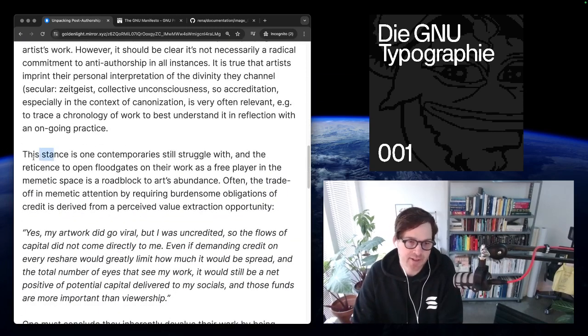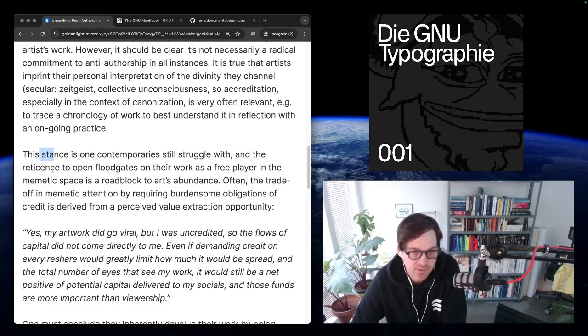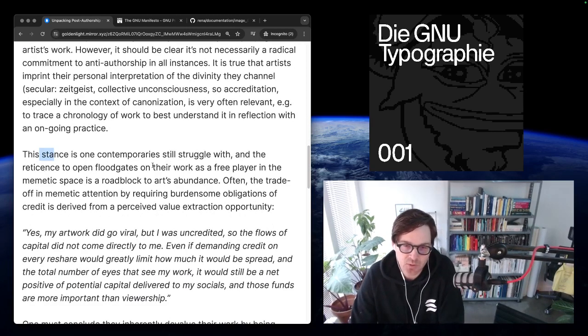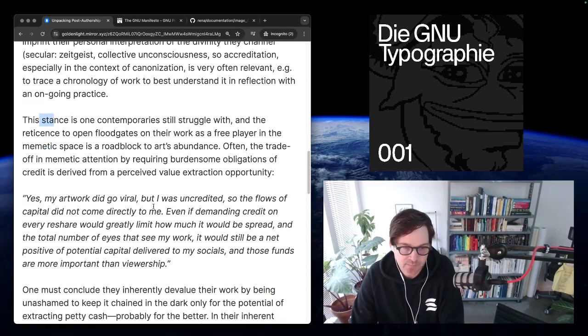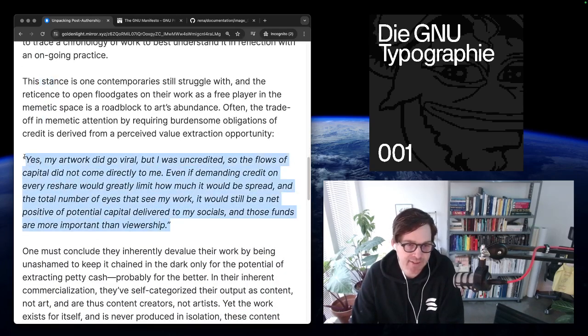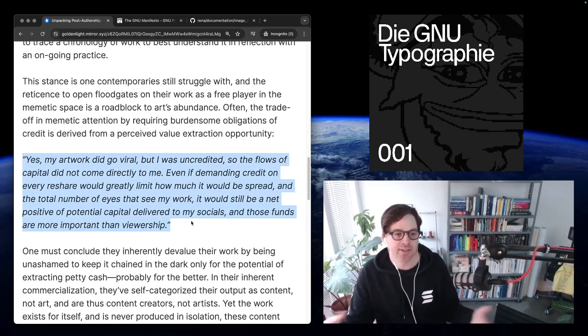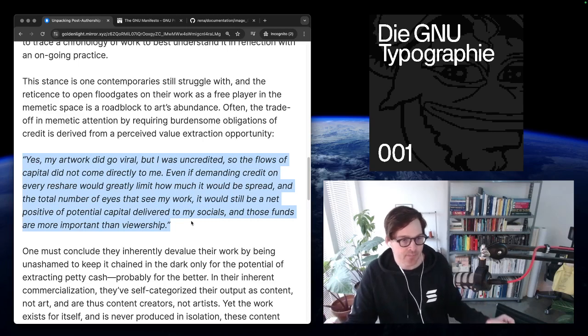So it goes on to say, this stance is one contemporaries still struggle with, and reticence to open floodgates of their work as a free player in the mimetic space is a roadblock to art's abundance. Often the trade-off in mimetic attention by requiring burdensome obligations of credit is derived from a perceived value extraction opportunity. And here they go on. This section is a quote from an imagined millennial artist online.